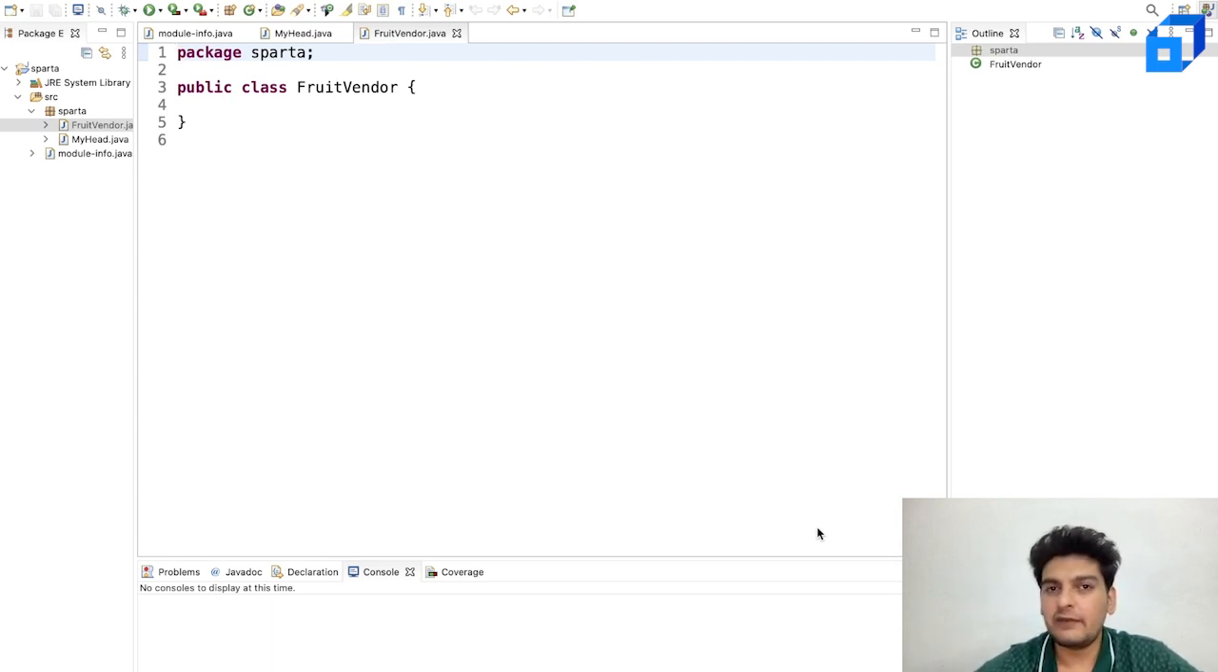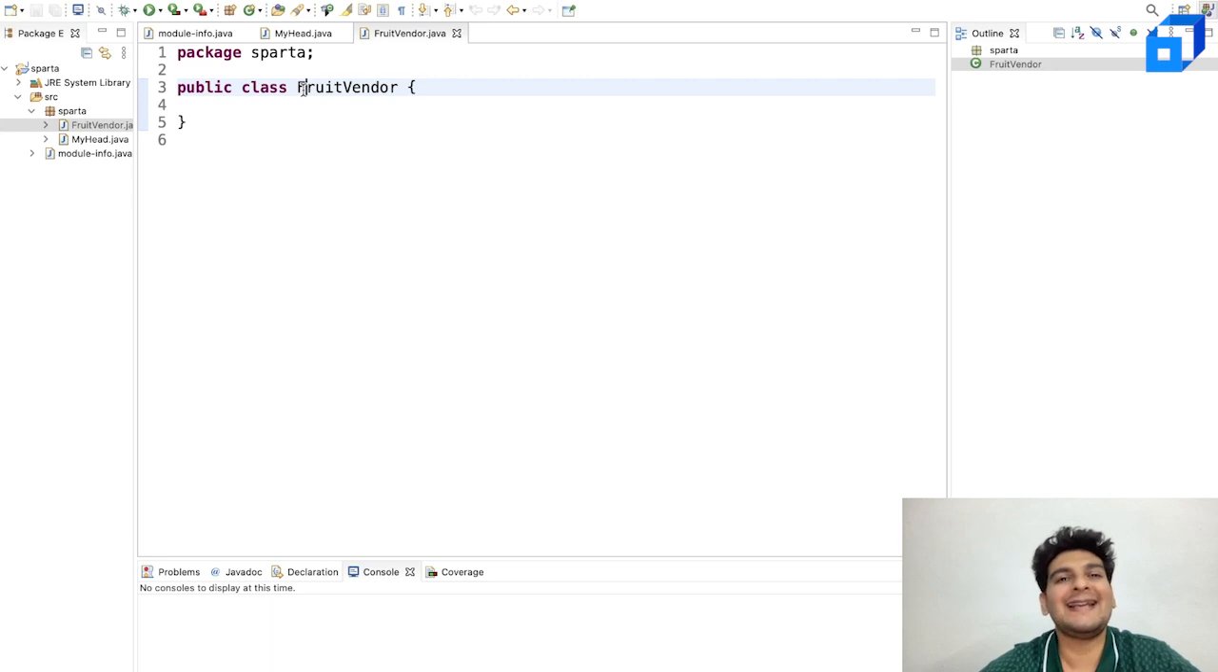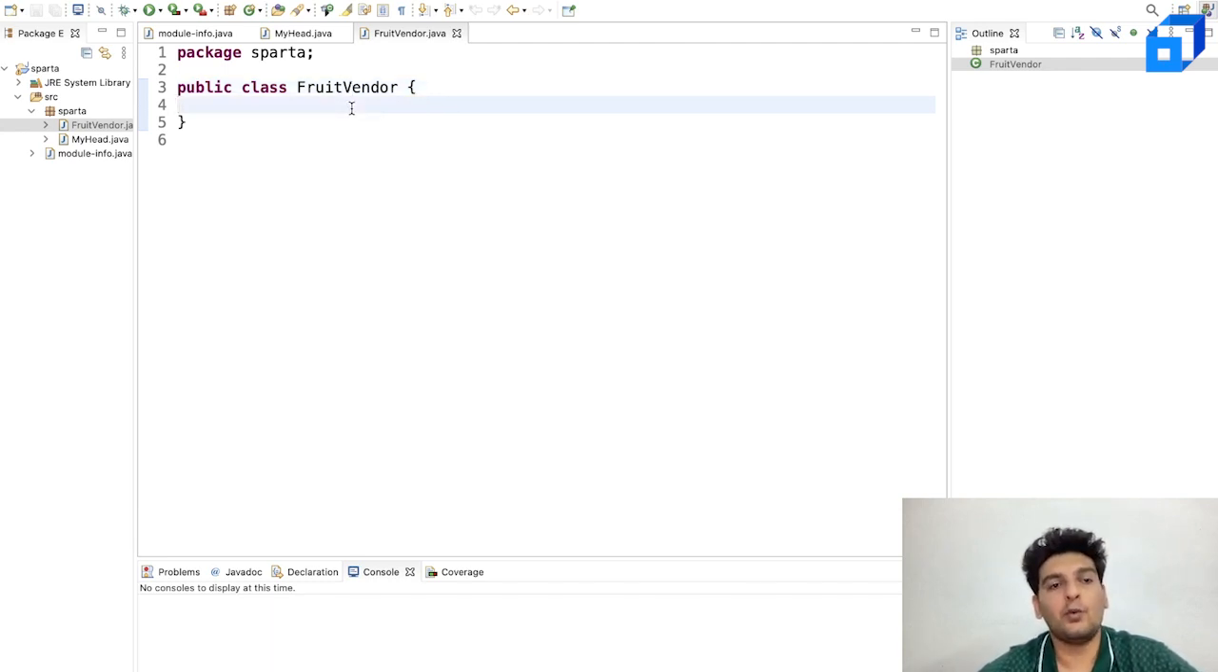And by convention, whenever you're creating a class in Java, the first letter of the class we keep capital, and after that it's normally title case. So here, fruit vendor, F is capital, then again we have V over here, without spaces, obviously, because this is one particular class name.